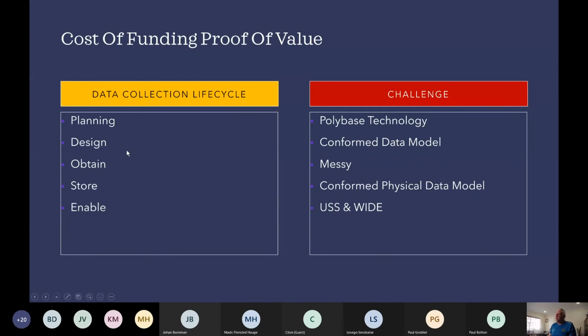So the proof of value was, could I, in one single run, deal with all of these different life cycle stages? So what was the data architecture? We came up with a poly-based technology. What was the design? We built a conformed data model. How did we obtain it? We got it from messy data sets.